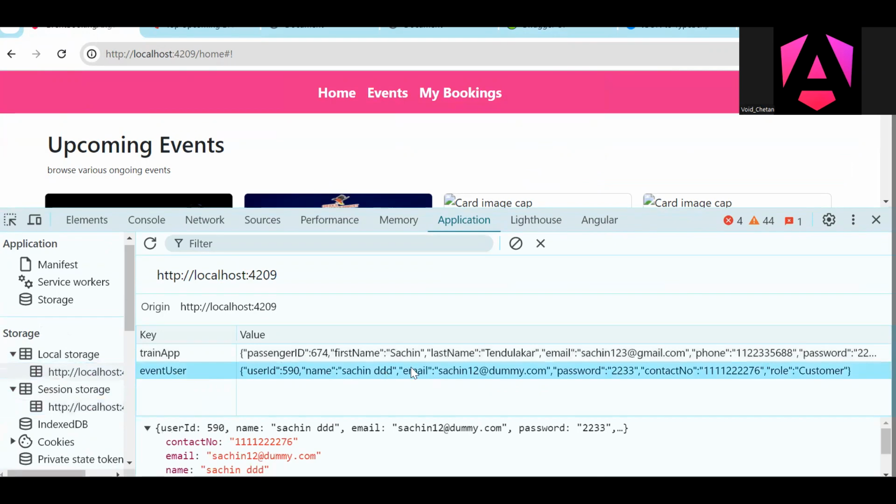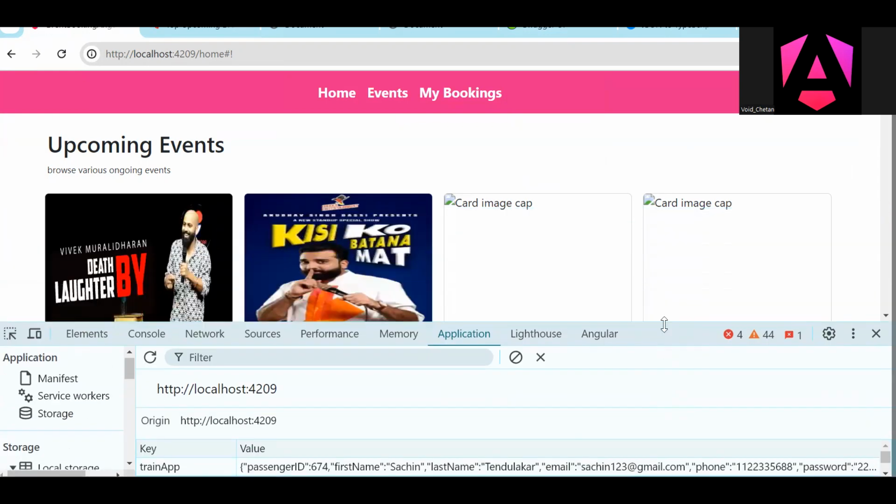You can see whatever user we have created, the whole data we have got, and that is stored in the local storage. Now here, if the user is logged in, we should not be able to see this login button. We should be able to see the logged in username and the logout button. So let's write code for that.